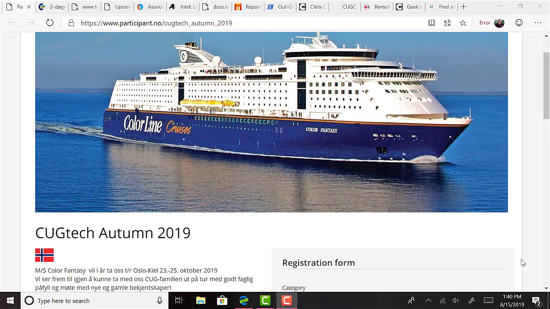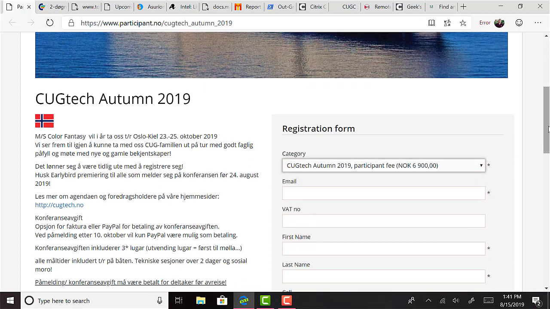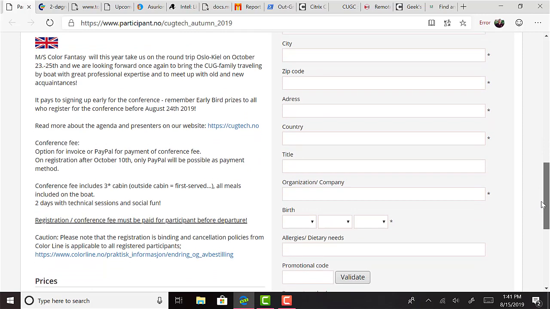The Norwegian Citrix user group community have shared the registration link for their Autumn 2019 event. It will be held on October 23rd, running through to October 25th. And because the Norwegians go hard on their meetups, this one is actually going to be held on a 2-day Oslo to Kiel cruise. If you've never been on a cruise before and you're a techie, this could be a great excuse to do that.